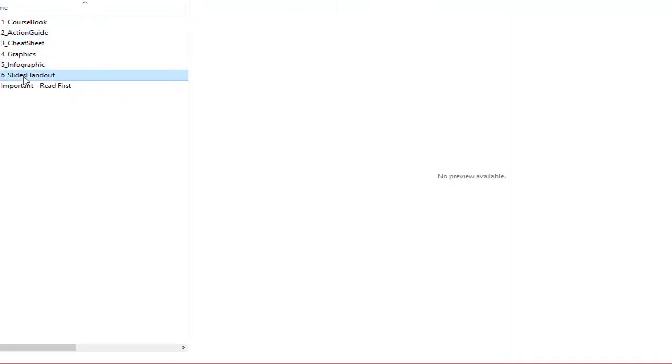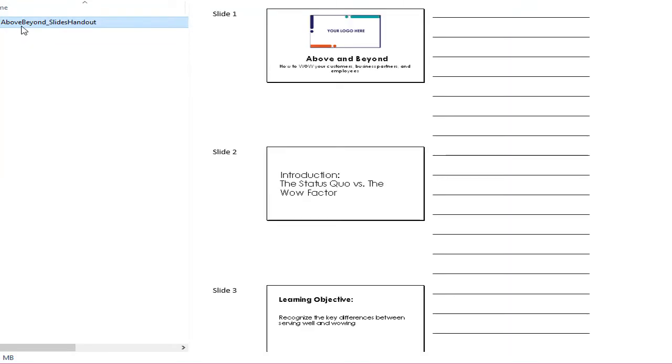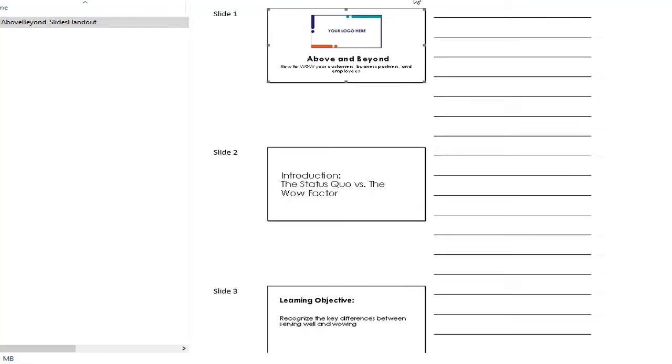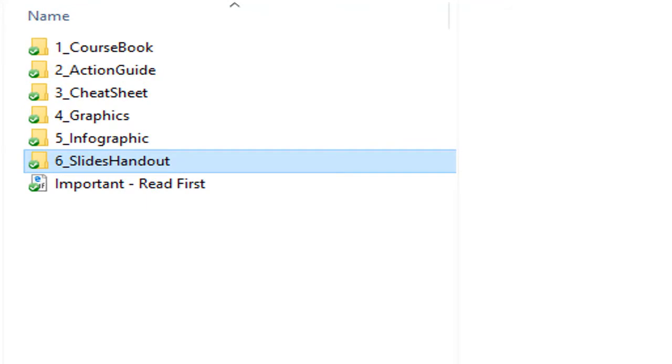And then the slides handout, as I mentioned, is just a document where we exported all the slides so that if you're presenting this live, people have a place to take notes. Or sometimes people just want to have a copy of the slides, and all you need to do is go in and change the logo to yours. You can actually edit directly in this document. It's in Word. So that is everything in the student materials.